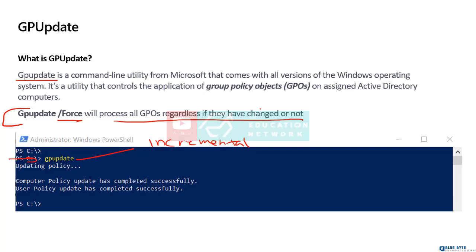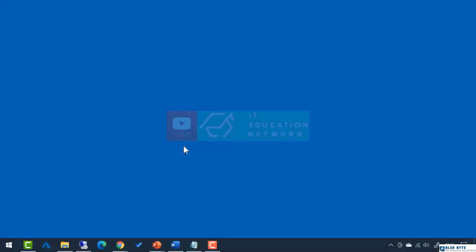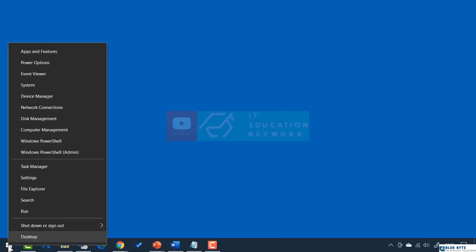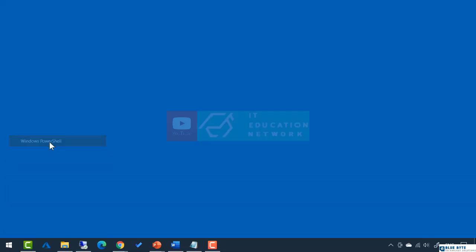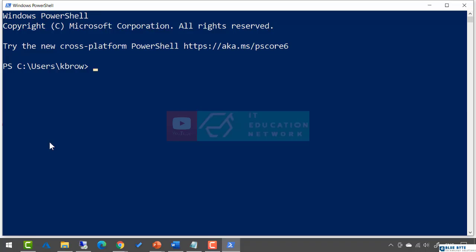Now to take a look at that in the interface, and you can even look at this on your Windows 10 machine, like your client machine, because normally the client machine is where you would actually run this from. So on my client machine, I'm just going to go to PowerShell. Now you can do this from PowerShell or the command prompt. Either one works fine. But I'll just type GP Update, and it says updating policy.